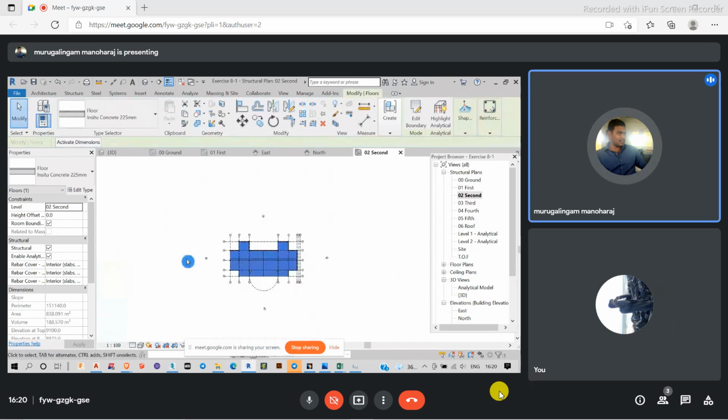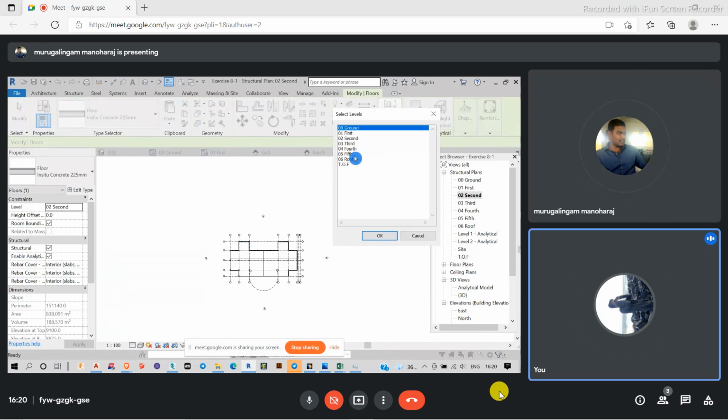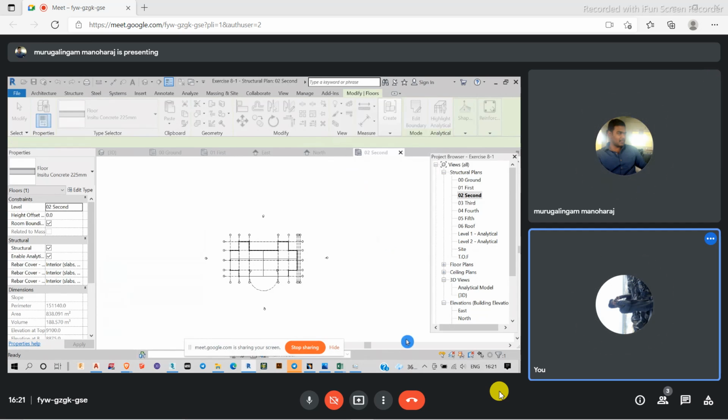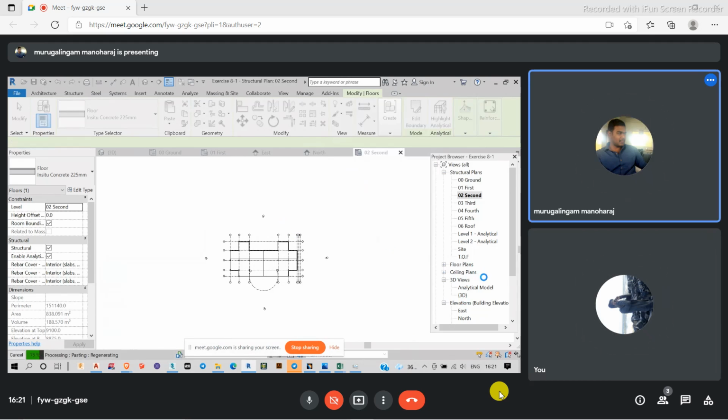With this, I can just copy to my clipboard, and I need to place it on these levels. So align to select the levels that flow. So it will get placed on the other levels also.